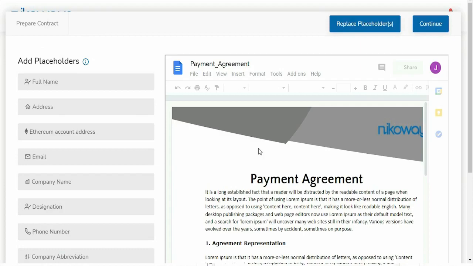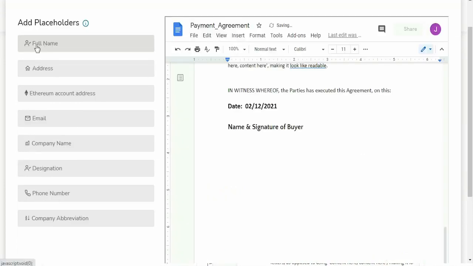You can add information like full name, address, Ethereum account address for digital contracts, email, company name, designation, phone number, and company abbreviation. Please move the placeholders to the desired location.